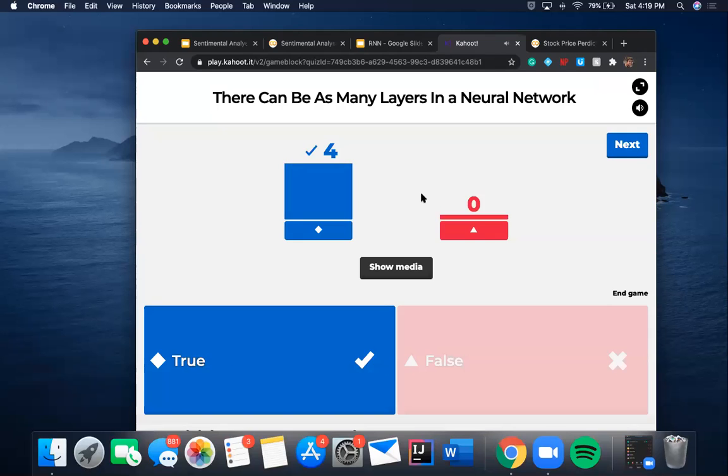That's correct. I'm pretty sure Krish talked about this when he was talking about convolutions on CNNs, on how there can be as many layers as neural networks, you decide, but it's usually based on squared.